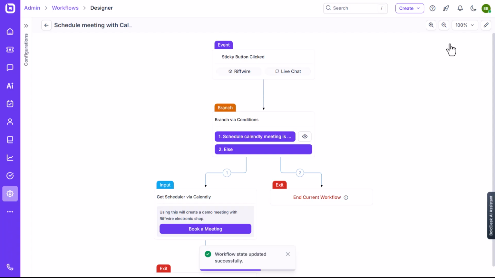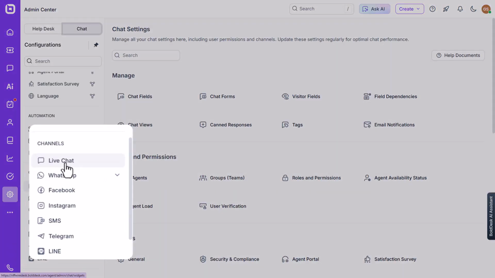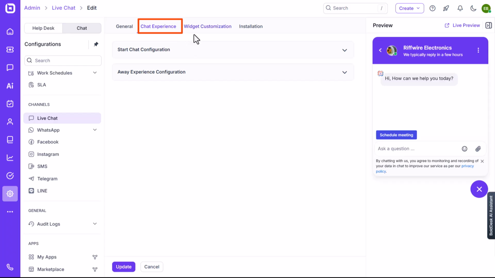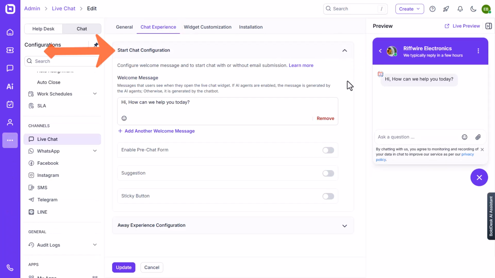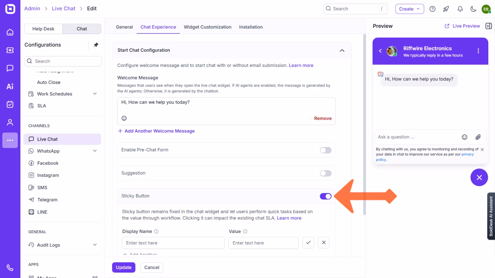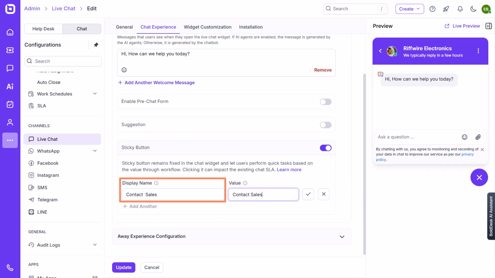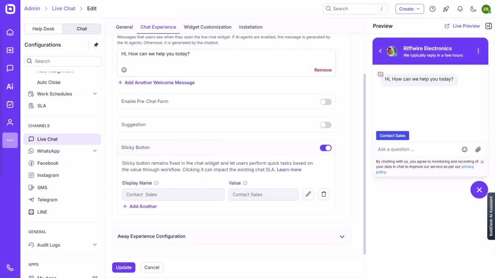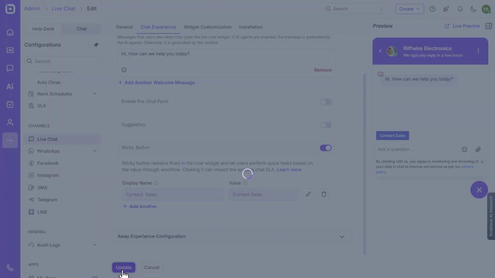Next, let me show you how to enable sticky buttons in live chat. I scroll and select the live chat option under Channels. I choose the live chat widget and navigate to the Chat Experience section. I click the drop-down menu under Start Chat Configuration and scroll to enable the sticky buttons. I set the display name and value. Note that this value should match the workflow value created earlier. Click Update to complete the setup.